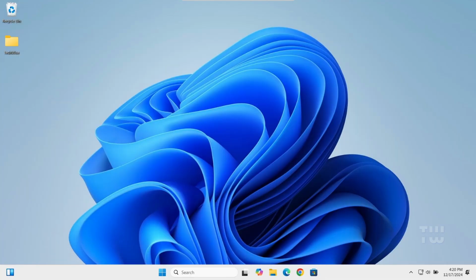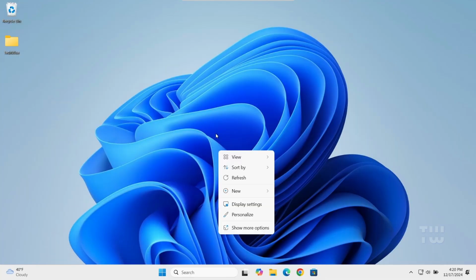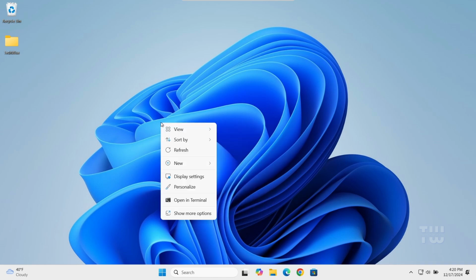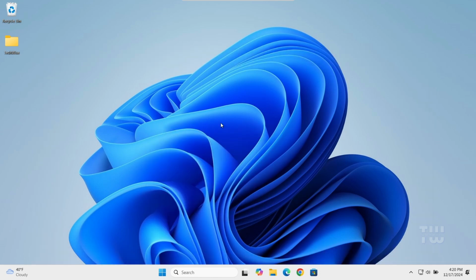Now, if you right-click on your desktop and open any menu, you should notice that it responds much quicker, enhancing your overall experience.